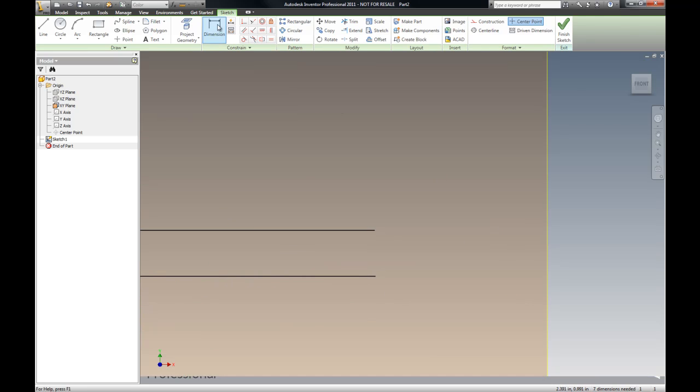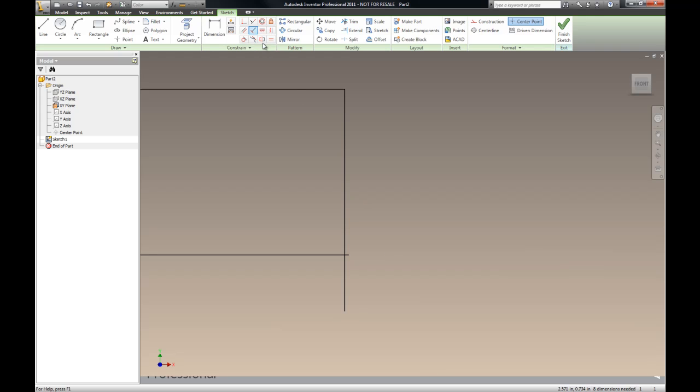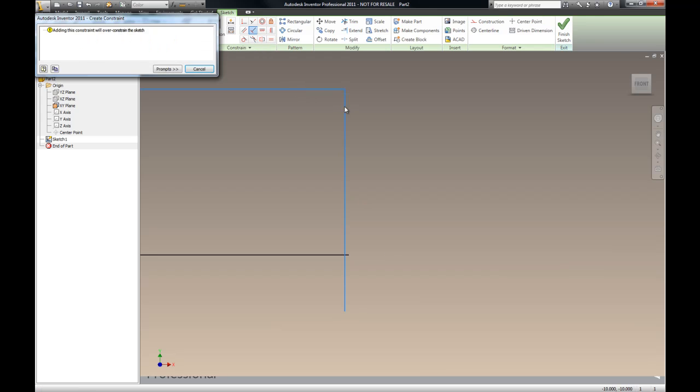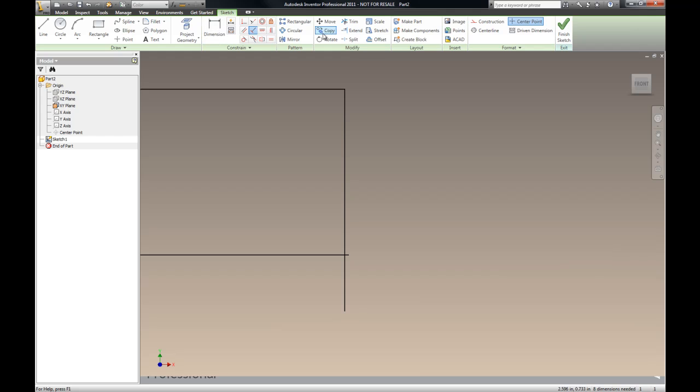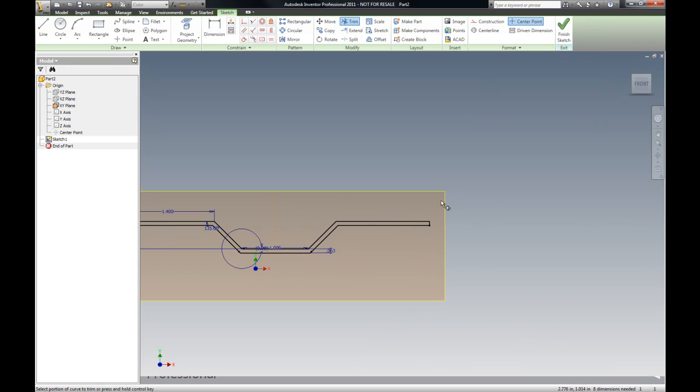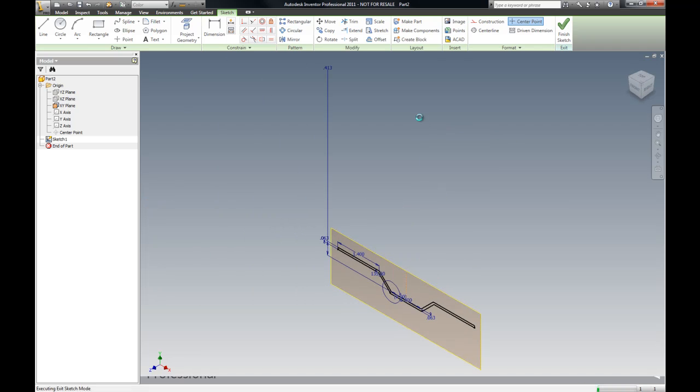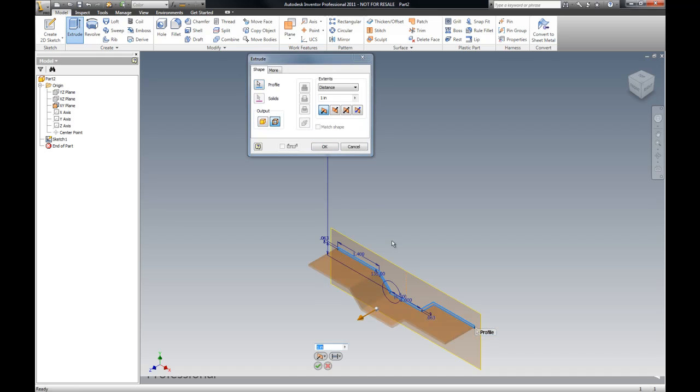Let's see if we can get this one to work a little bit better over here. I'm going to go down here. Again, I'm going to come on down. I'm going to make sure that it's perpendicular, so I'm going to pick those two there, make sure that they're perpendicular, which they are. And then I'll come in here and trim this, okay? And I think I'm good, right? Finish sketch, okay? And extrude.